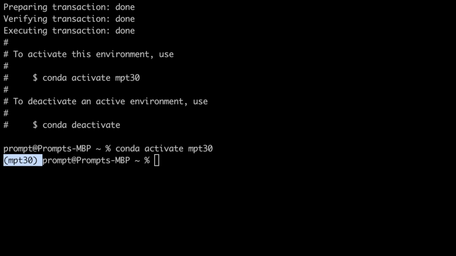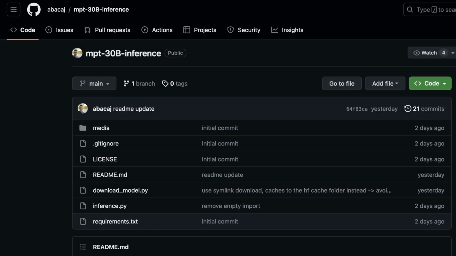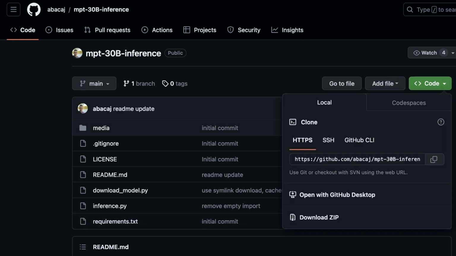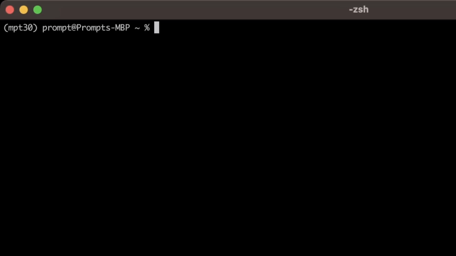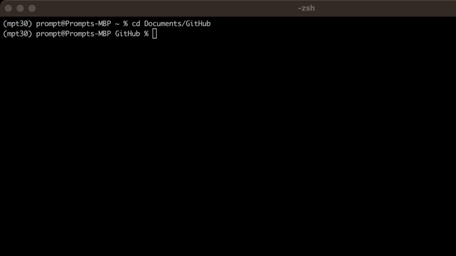Next, we need to go and clone our repo. So we will go back, and now you see this green button. Click on this and copy this address. After that, go back to your terminal. Okay, next, I want to change my working directory. So I'm going to type in cd documents, and then I have a GitHub folder in there. So I want to go there. Next, I want to clone the repo. So I'm going to type in git clone and then the address of the repo that we just copied.